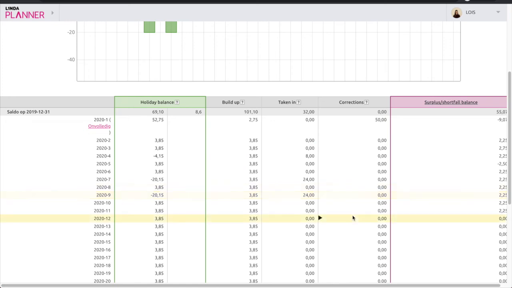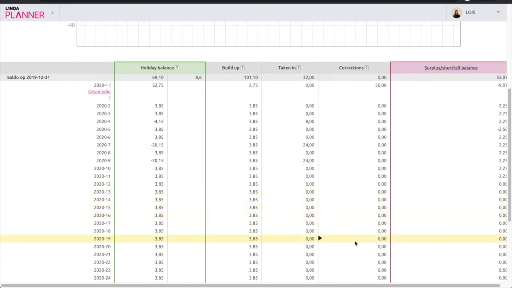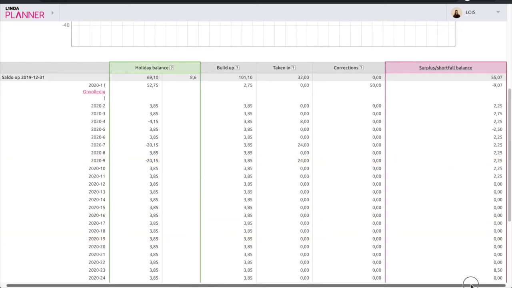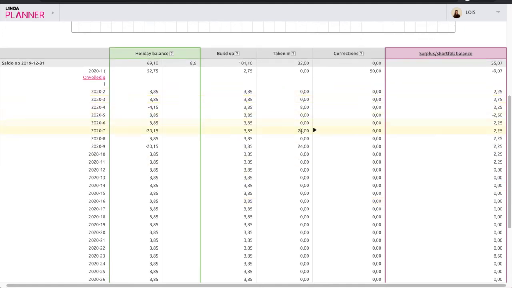I'd recommend to read this table from right to left. You can see the surplus shortfall balance on the right, which creates a nice overview. The second column shows manual corrections that were made, which I will explain later. The following column shows how many holiday hours were taken in already, shown per week.